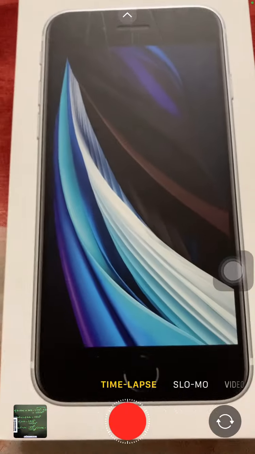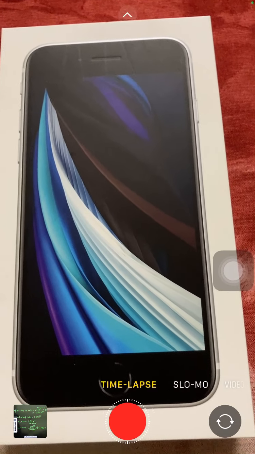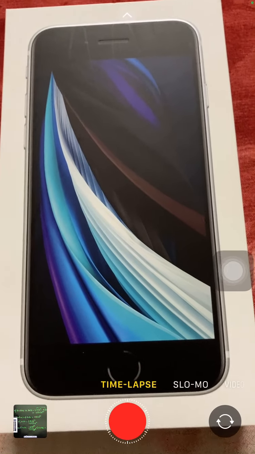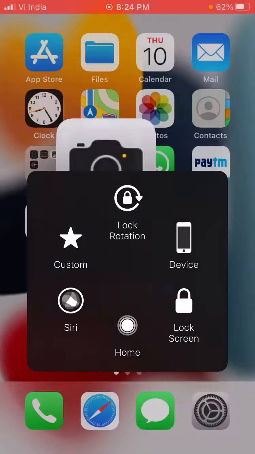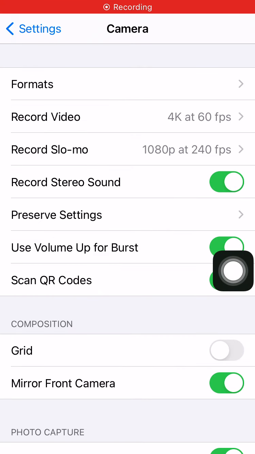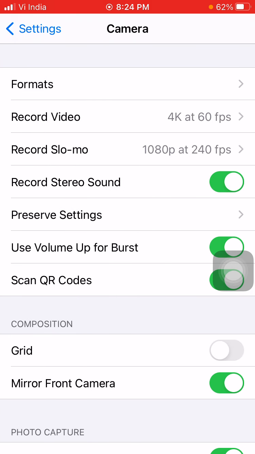Then the time-lapse. Time-lapse is basically if you want to take the full video of the sunrise and sunset in just a small shot, then you could use the time-lapse and this would do your work. So next we are going to the settings. From settings, go to camera. From camera, as you could see, now I will explain everything in it.